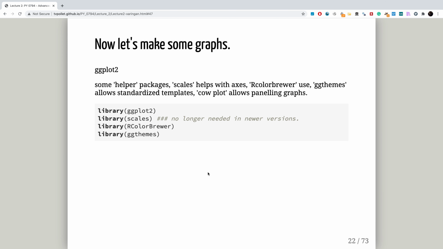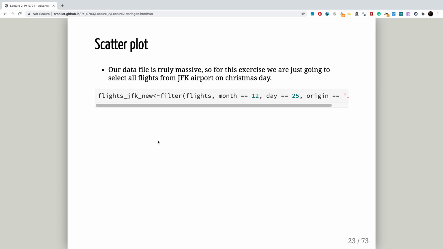You remember ggplot2. We also have some helper packages. We have scales, which helps with our axes, RColorBrewer to help with some colors. We can use ggthemes to allow some standardized templates, and cowplot to allow paneling of graphs, so basically putting them next to each other. By now you should know that we can call these things via library. You could also use require. I've talked about this difference in the previous lecture.